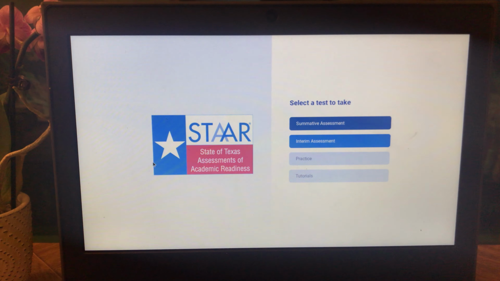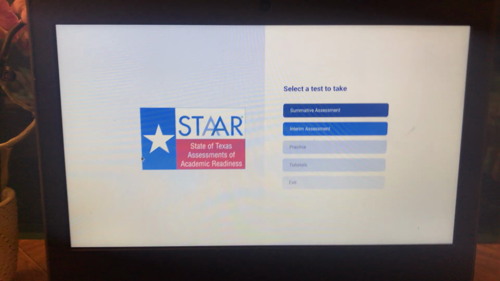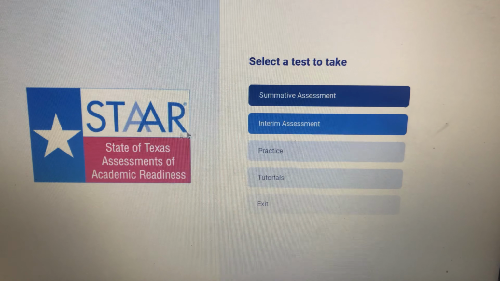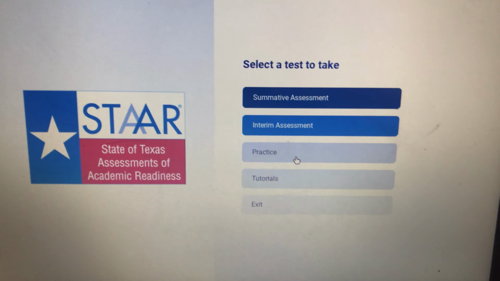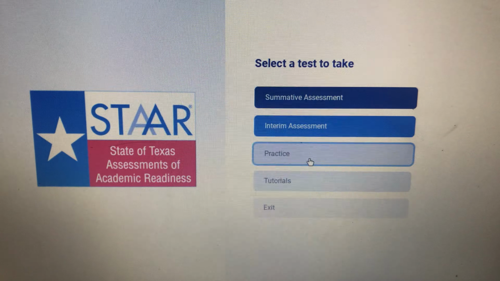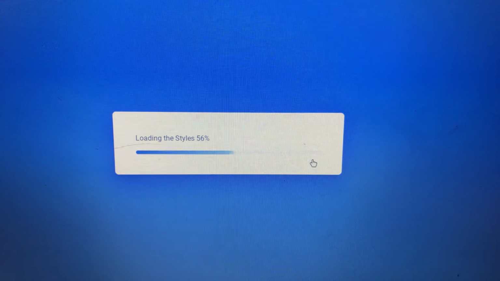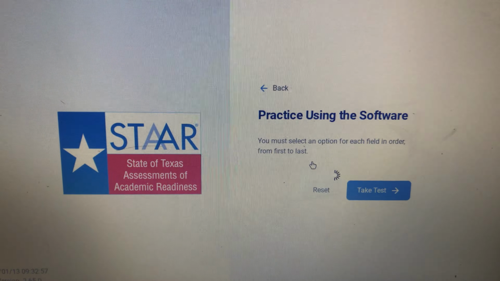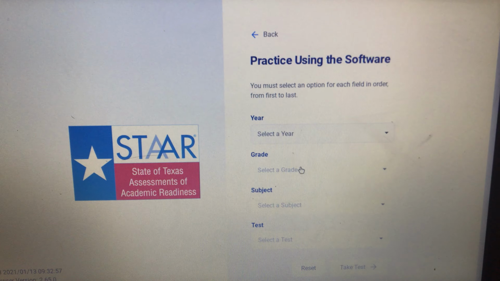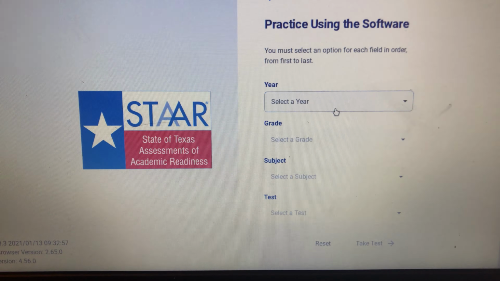Do do do. Yay! Our STAR test is now ready. Once you see this screen, you are going to click practice. Again, when you see this screen, you are going to click practice. Your computer will load. And then you will see a menu that looks like this.